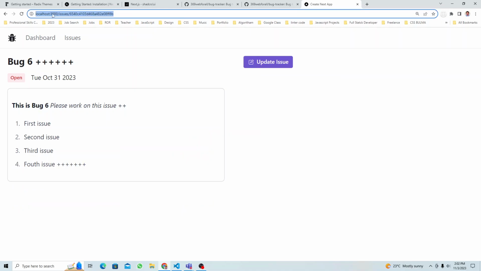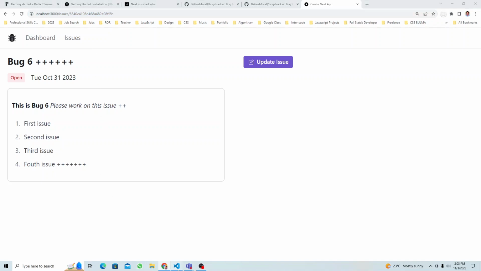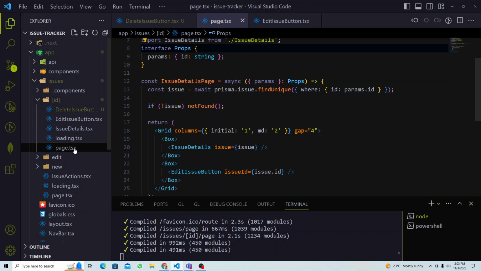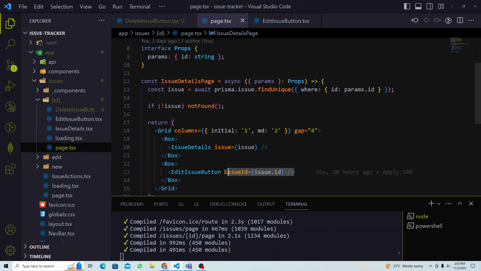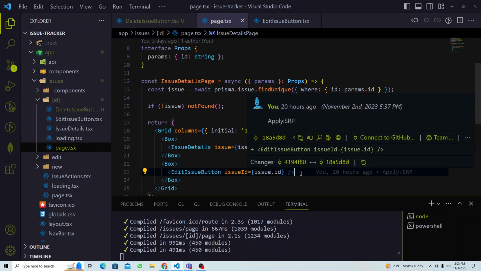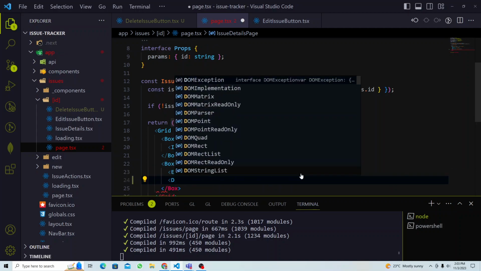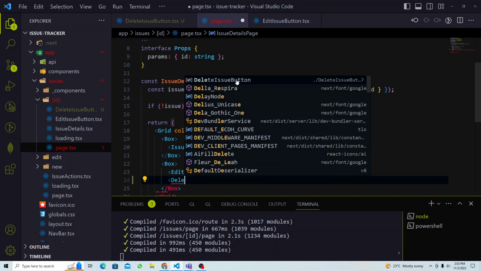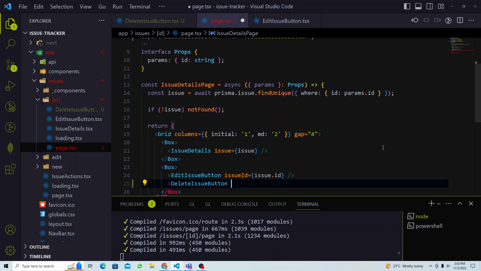So in that page, we have the page in the ID route. That is what we have to understand, right? So this is the ID route, and there is a page, and we have all our buttons here, the edit button. So it's better to just put it below here, so delete issue button, right? Let's get that like that. Let's see how it looks now.